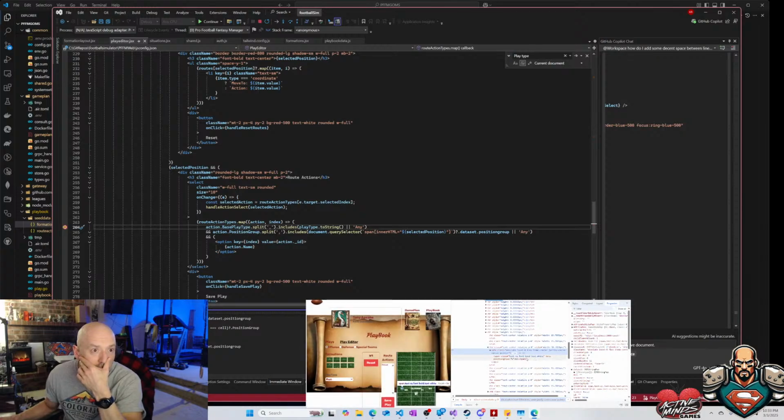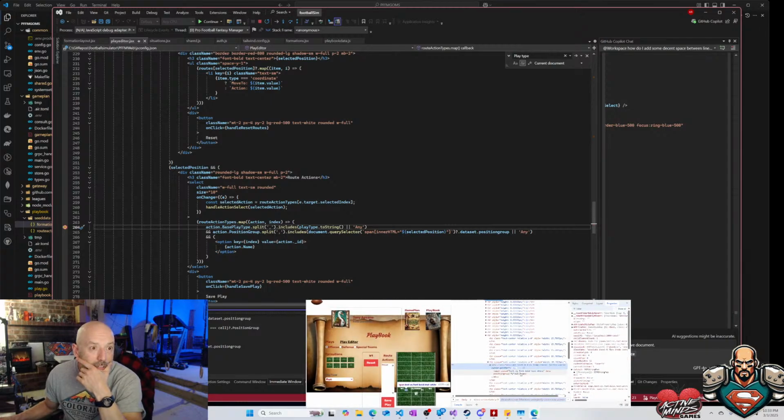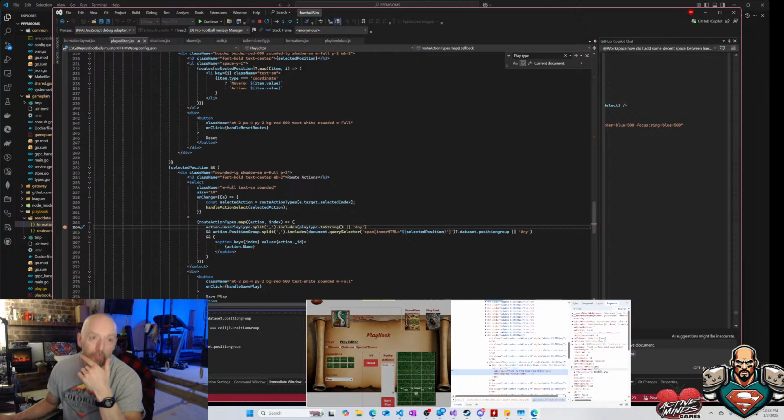It is W1. Actually, I think I'm looking at W2, aren't I? Yeah, I'm looking at W2, which is actually on the next row. This is W2. There should be a data set in here now. Position group, W. Perfect. It's exactly what I want.